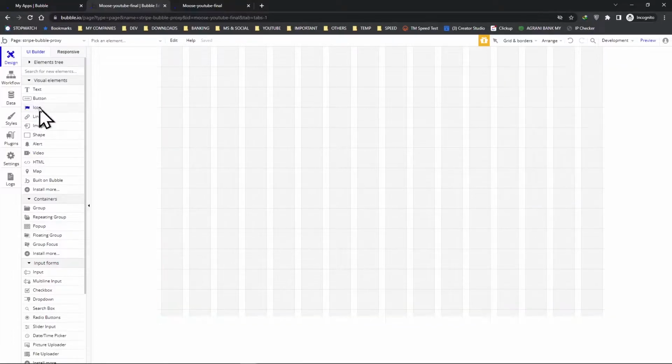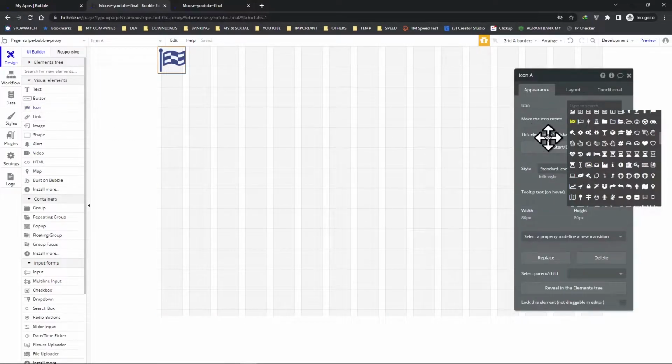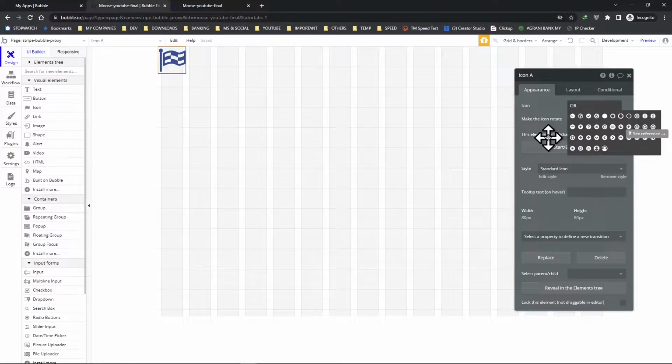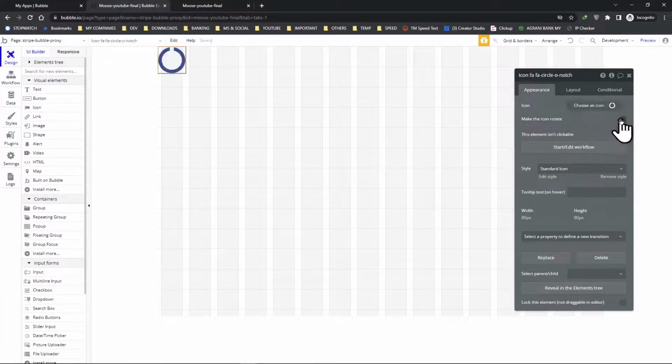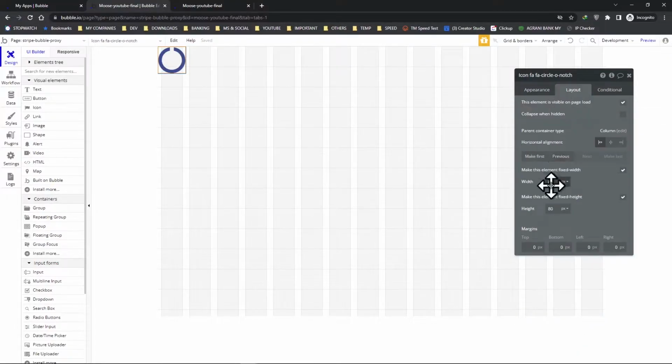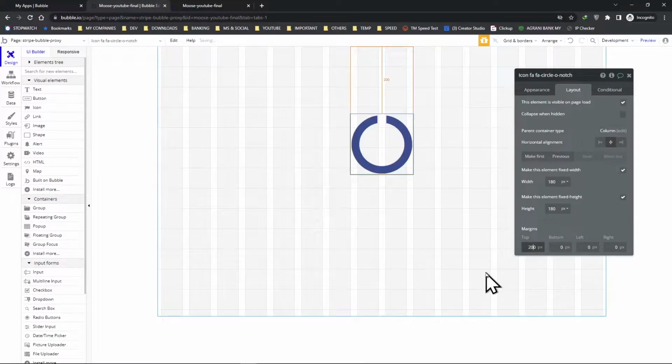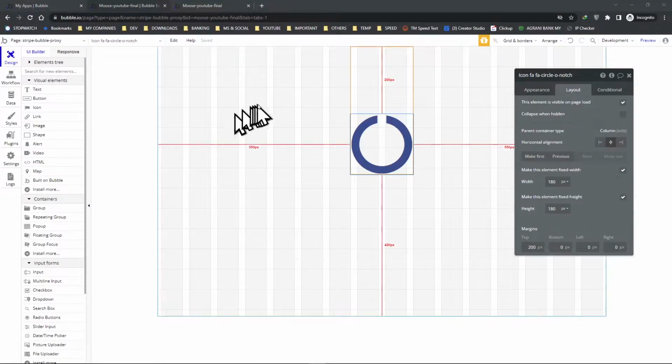Let's bring in an icon. All right, and let's type in circle. Okay, there we go. We're going to use this one right here, keep everything as is here. I'm going to keep the fixed width, but I'm going to make it a little larger because that's all this is going to have. 180 by 180, and we're going to center it and give it a 200 pixel top margin, so it sits in the middle, right? All right, so now our icon is snug as a bug in the middle of the page.